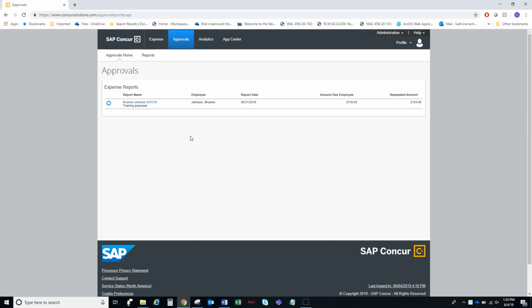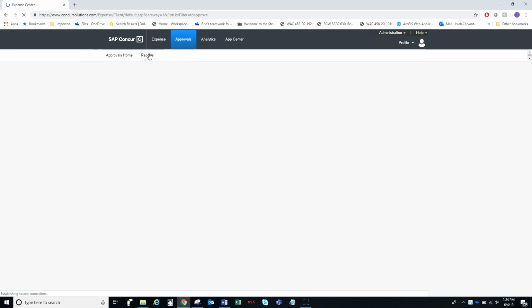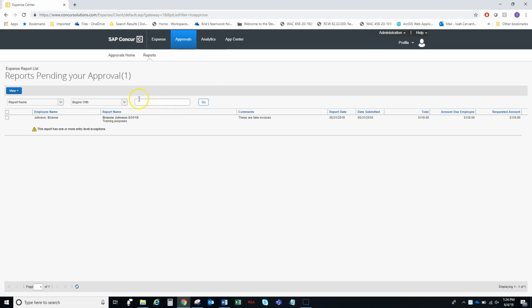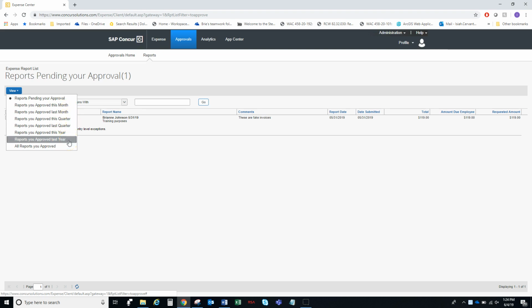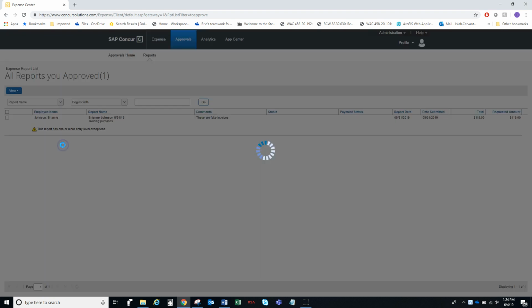Now, once you have approved the expense report, if you would like to double check that you have not approved this expense report in the past, maybe the employee accidentally submitted a duplicate transaction, what you can do is you can go to approvals and then reports, and then under view in the left side you can see reports you approved this month, reports you approved this quarter, or all reports that you have approved.